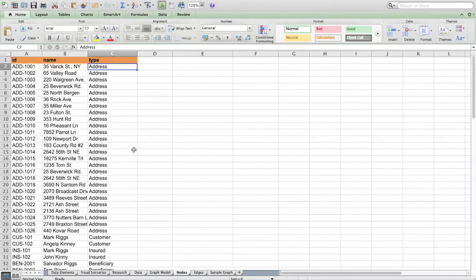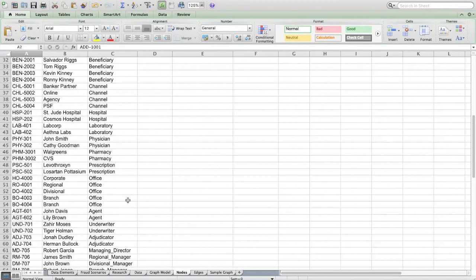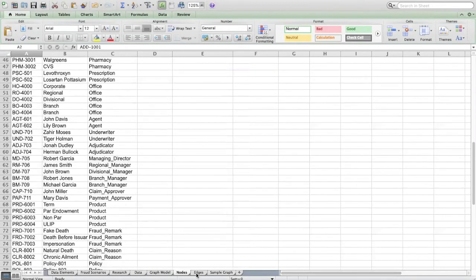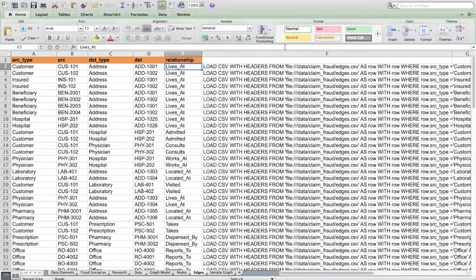So the first thing we do is we create nodes. Let's say you identify address to be a node, then we are going to need the ID of the address, the name you want to display, and a few properties if you like. And then the type of the node, which is address, right? So this is how we create all the nodes data. Similarly for agents, hospitals, prescriptions, etc. And then we also create edges among those nodes.